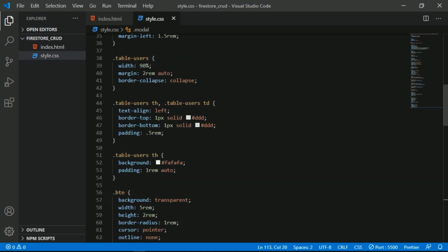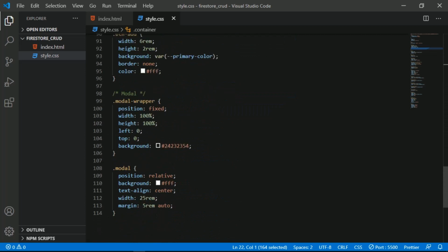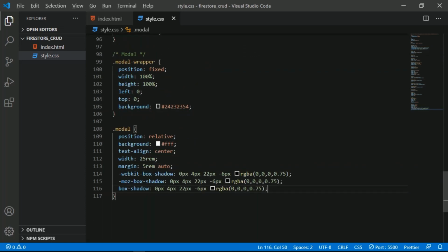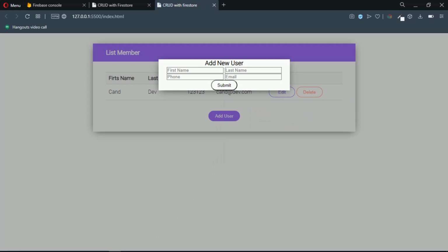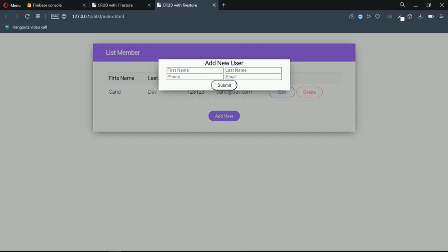So let's add a box shadow. I just want to copy the container box shadow right here and put that into the modal right here. Okay, save, and now we should have the box shadow. Awesome.